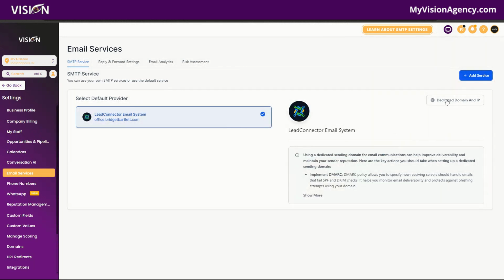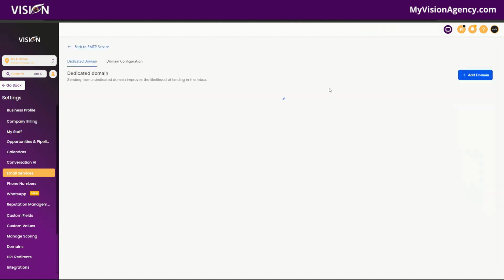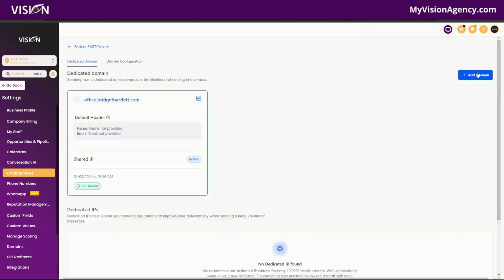If you are using Lead Connector to add an email sending domain, you just want to click here, and then you're going to add your domain. You can see that I have office.bridgetbartlett.com. It could be reply.bridgetbartlett.com. It could be MG. It could be email. It could be whatever you want it to be. It just needs to have this part be the same as your email.